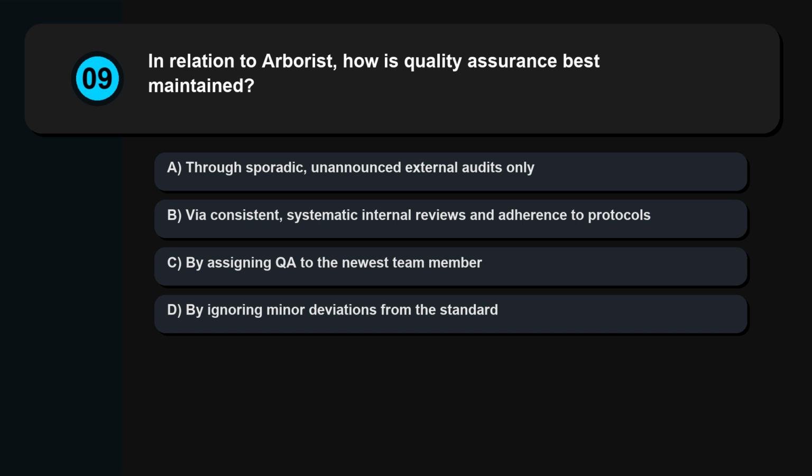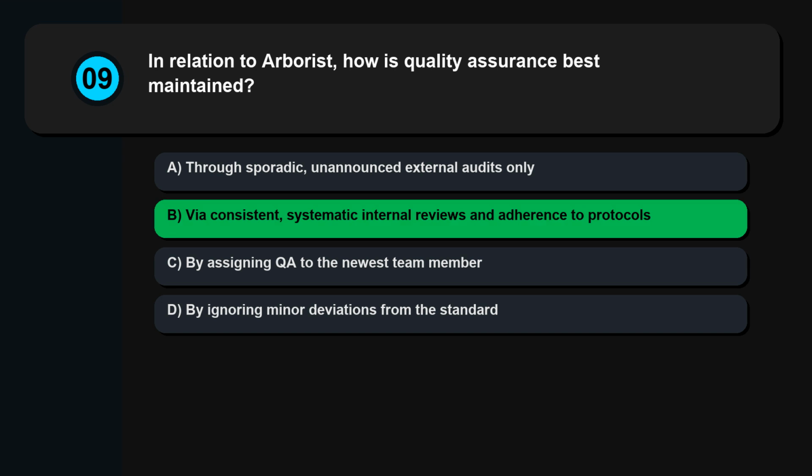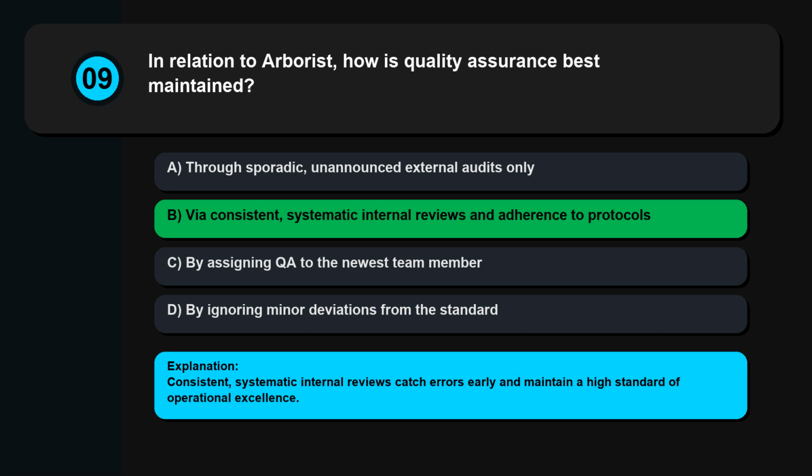Question 9. In relation to arborist, how is quality assurance best maintained? Through sporadic, unannounced external audits only, via consistent, systematic internal reviews and adherence to protocols, by assigning QA to the newest team member, by ignoring minor deviations from the standard. Consistent, systematic internal reviews catch errors early and maintain a high standard of operational excellence.